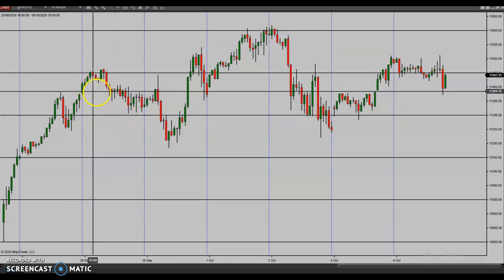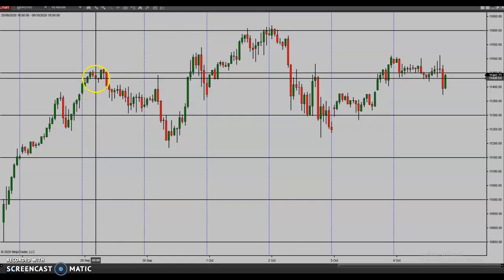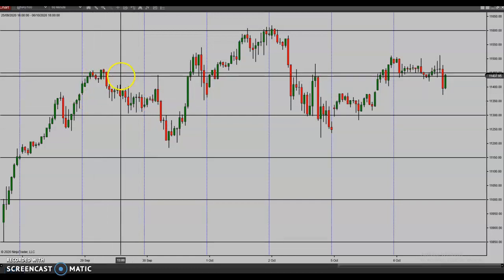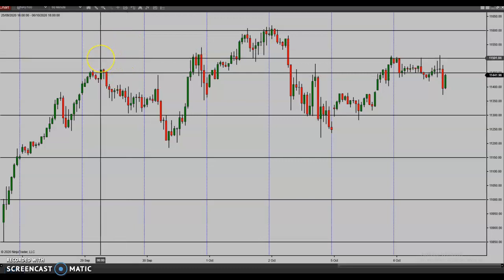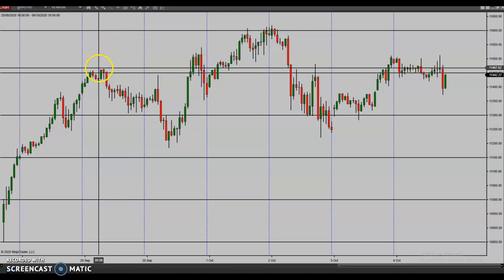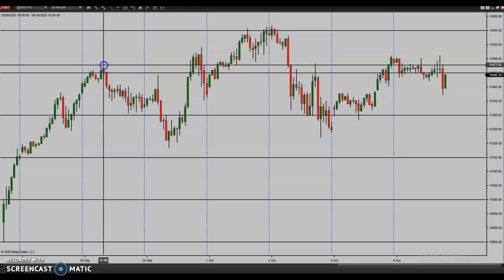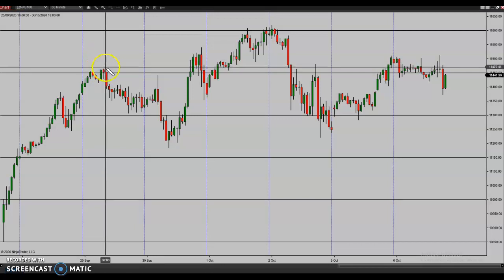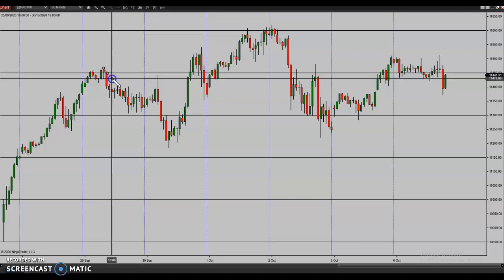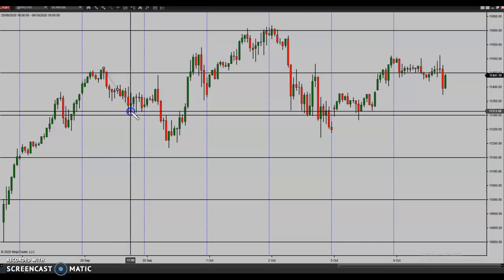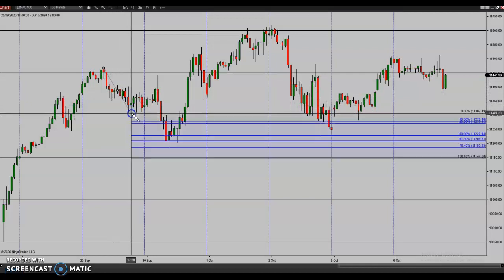So, for example, here on the 29th of September, what we do is, and Debs needs to know this because she's got NinjaTrader, you press F9. You take the high of the day, which was here, and you project down to the low of the day, which was there.